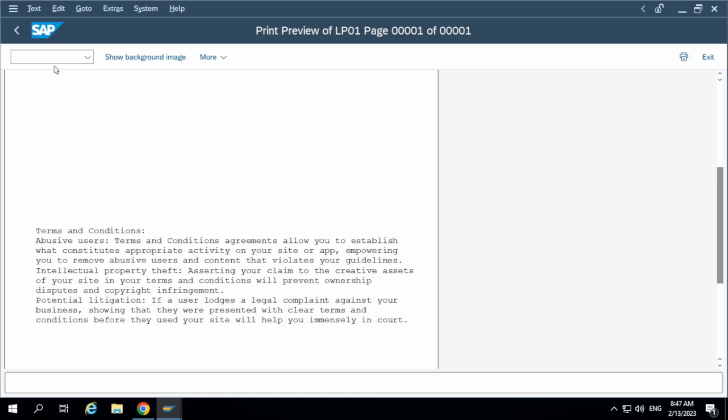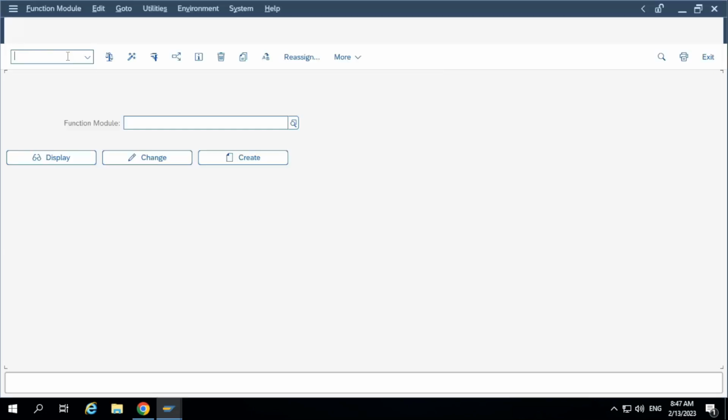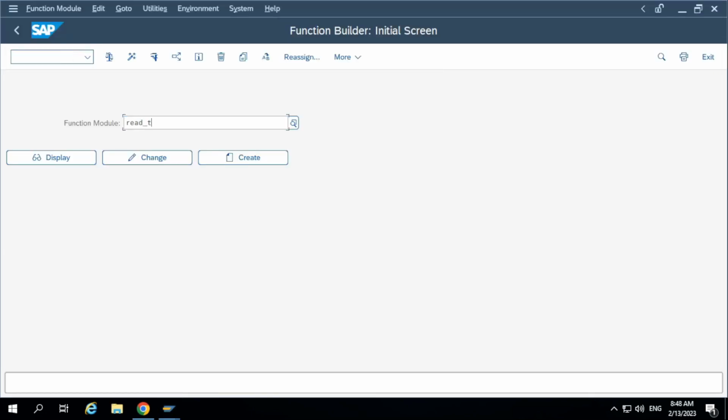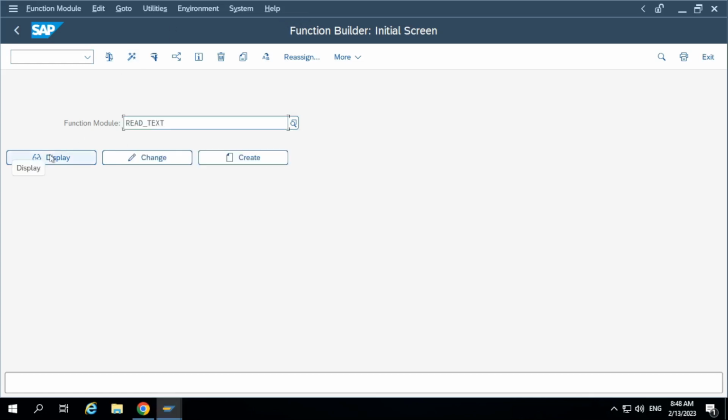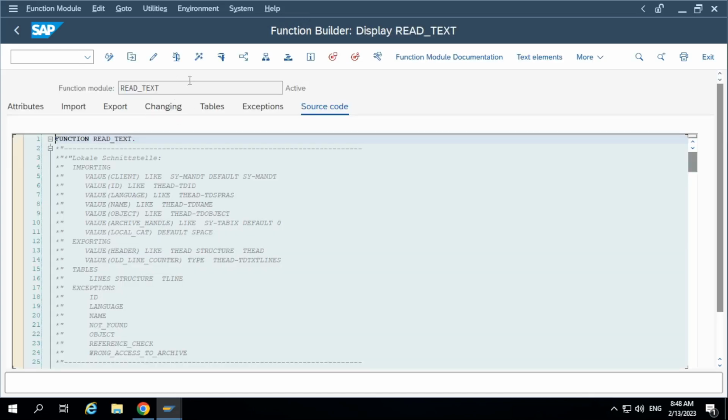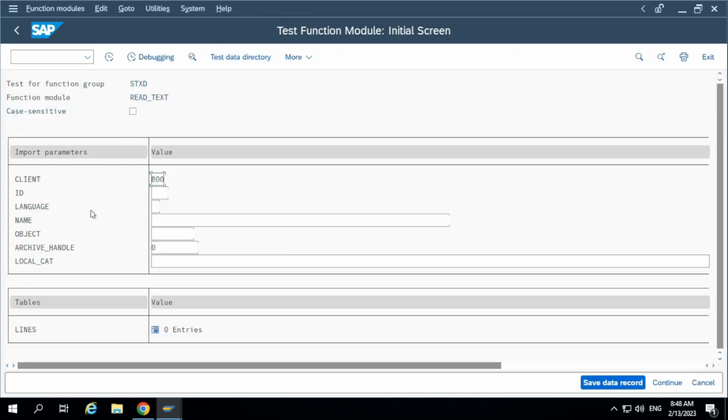So we have a function module to read the standard text, right? In programs, we have a function module. I think that is READ_TEXT. So this is the function module we use to read the standard text into programs, when you want to reuse this in the program. So this is the function module you need to use. Execute, what are the importing parameters.